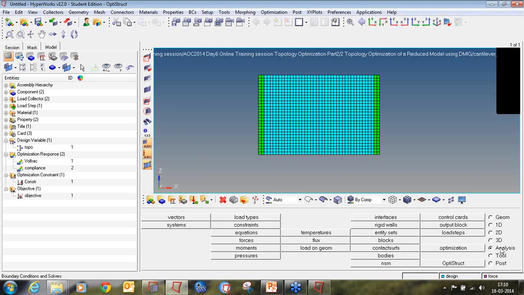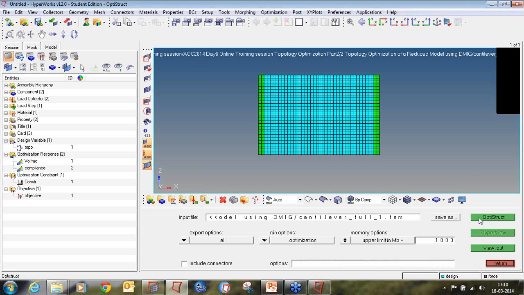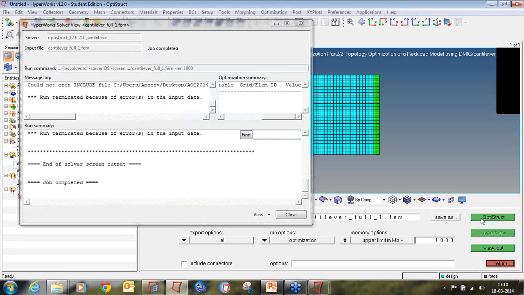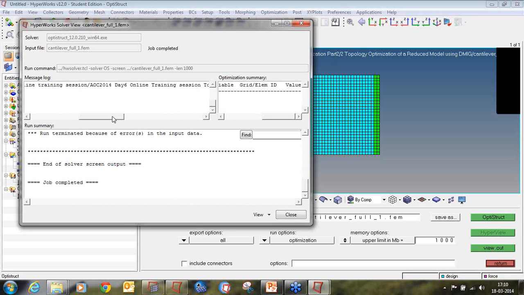So to run the optimization process, I'll again go to the analysis page, OptiStruct, and click on export option to all, run option to optimization this time. Memory option I will keep as 1 GB, that is sufficient, and click on OptiStruct to start the solver. So as you can see, it is giving an error that I have changed the file.